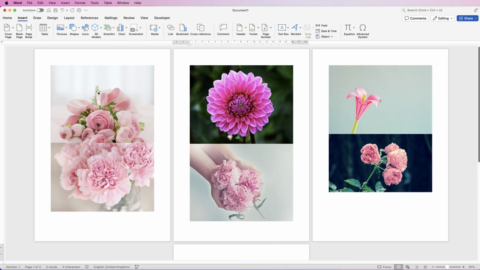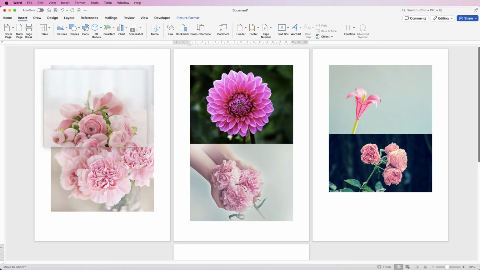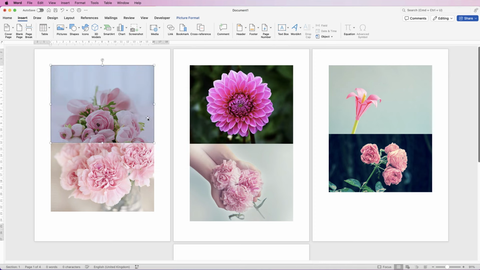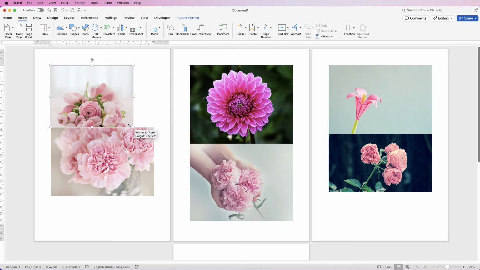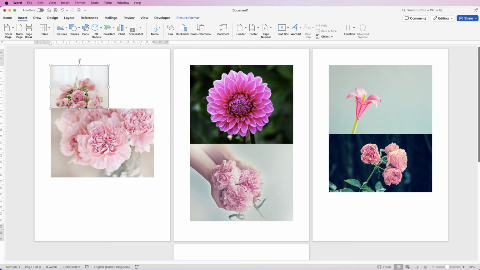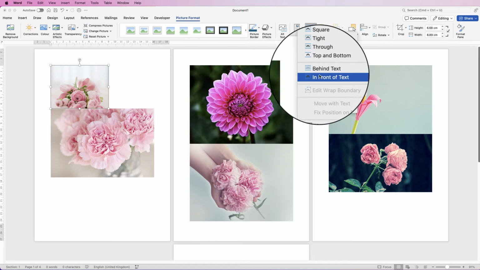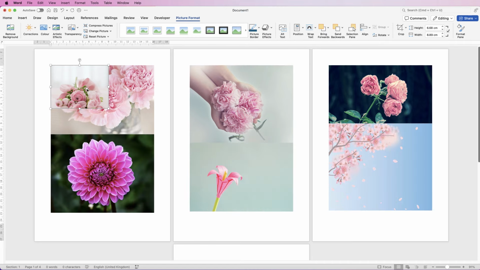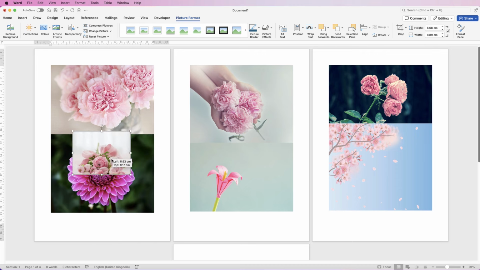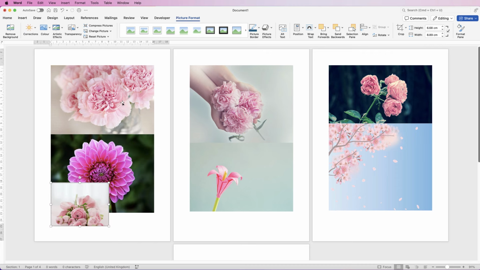But let's say, for example, you wanted to move this photo or you wanted to crop it or resize it. You can see if I pull this away or I resize it, I can resize it, but I can't move it. So to do that, select it, go to Picture Format, go to Wrap Text and select In Front of Text. And you can see now I can move the image, but other images remain the same.